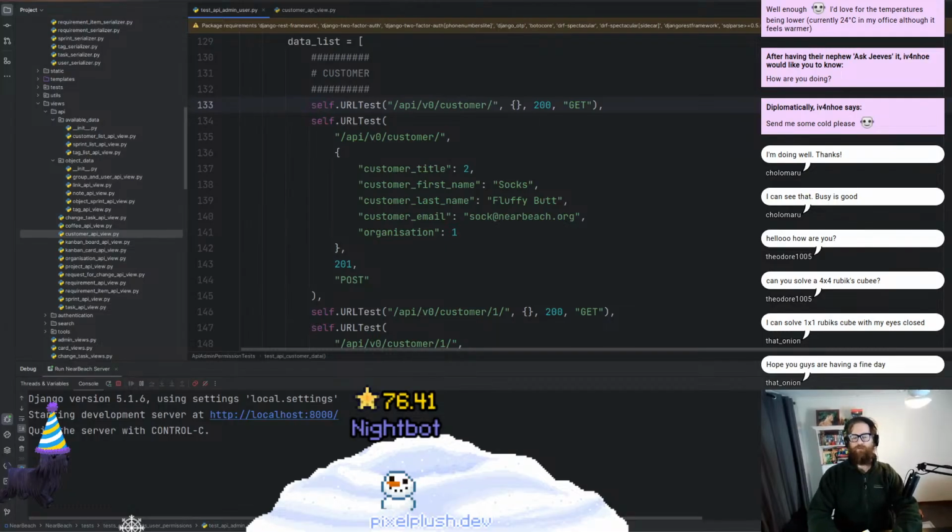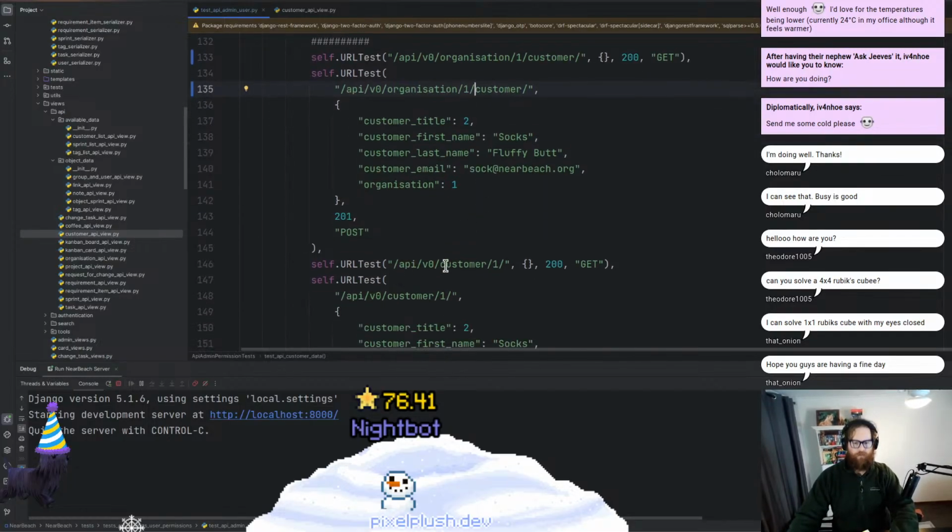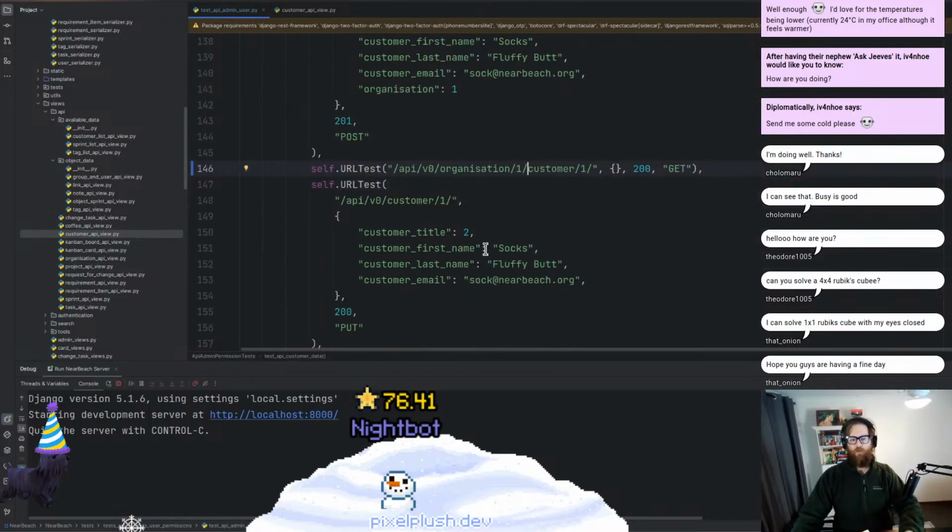Now I know what the problem is. It's organization 1 and then customers. So organization 1 and then customer. Cool. Organization 1 and then customer. We had restructured the URL and that was what was causing the issue.